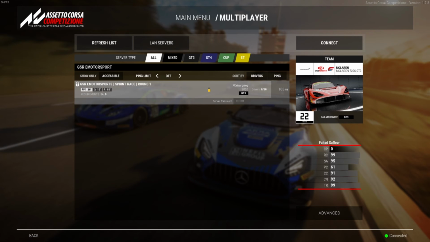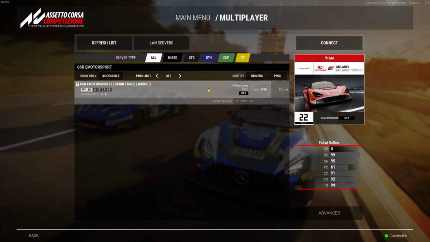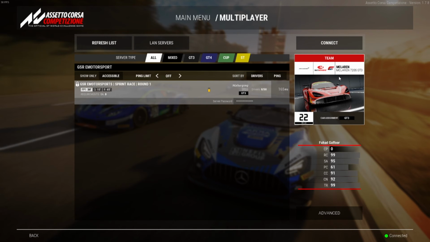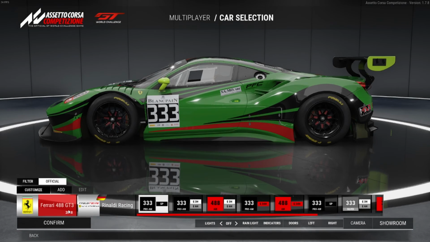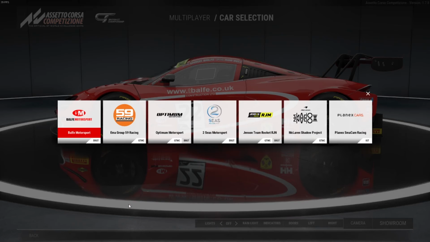Let me just check what was the password for this. Okay, so the password is race day password. Alright, so race day password. Connect. And we are unable to connect because according to the entry list, you have selected Ferrari 488 and you've selected McLaren here. So which means that it's actually working. So let us go and select the Ferrari 488.